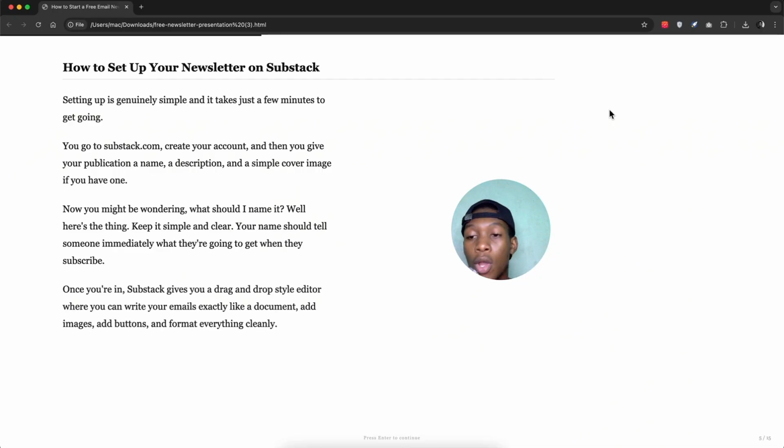It's a free newsletter. Now once you are in, Substack gives you a drag and drop style editor, so even if I give you a step-by-step guide, it's easy. It's actually easy. When you just go to substack.com, it gives you everything. It's a drag and drop style editor where you can write your emails exactly like a document, add images, add buttons, add links, and format everything cleanly. If you need the step-by-step guide, just let me know, and I will drop another video just for you.